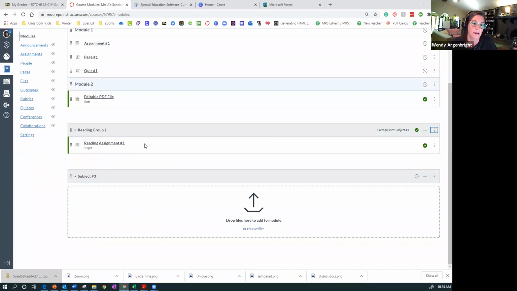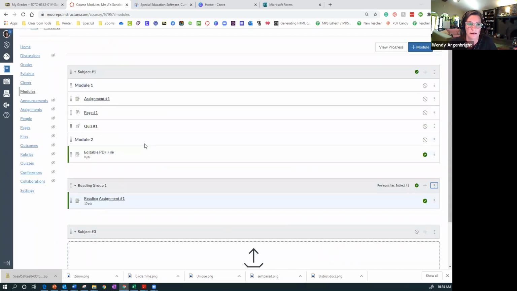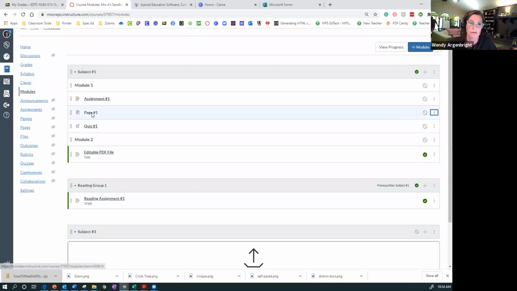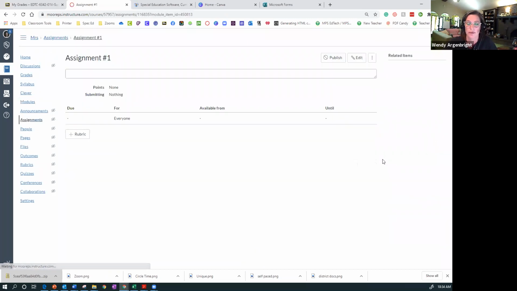All right, and then let's see. Within these individual assignments, you can do the same thing. So you can take these assignments and you can put requirements on them to make sure that they do assignment 1 before assignment 2. And within the module, they'll have next and previous buttons. So you'll be able to model to them that when they're done with this assignment, they can hit the next button and continue on.